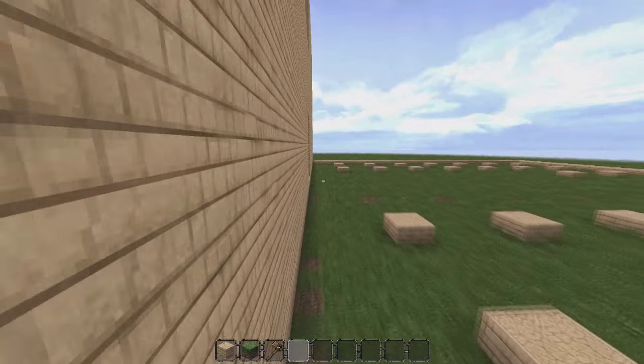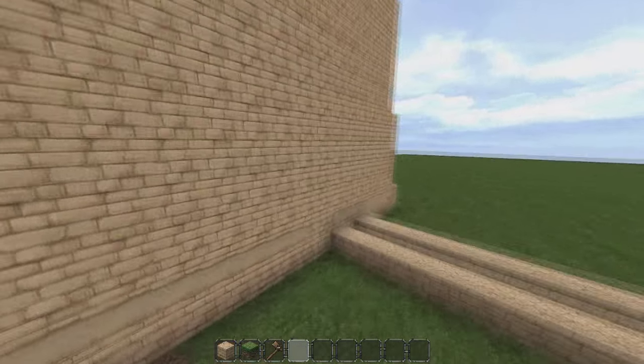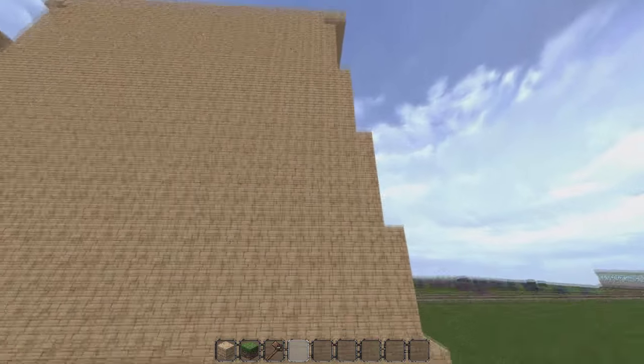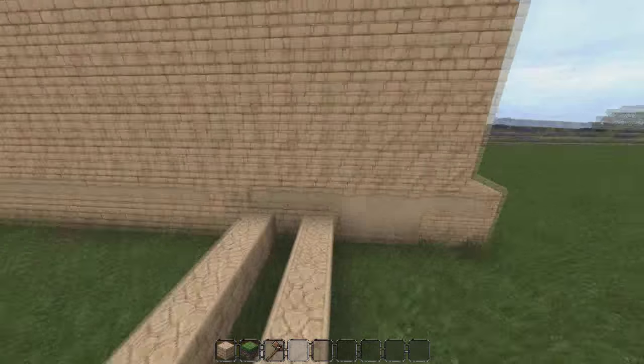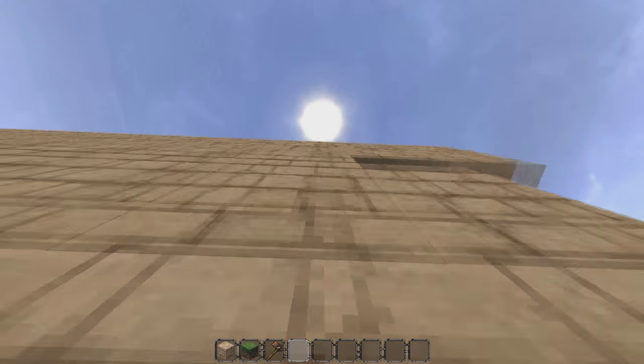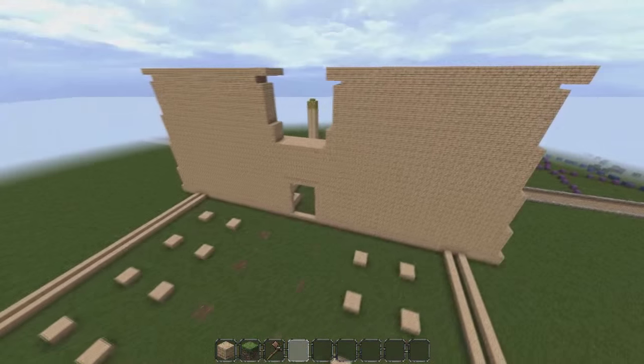I also need to check this. I have a feeling it's not centered, which is going to annoy me. And it's off by a block. Oh bloody hell, I've done it right. By some miracle I got it right first time.